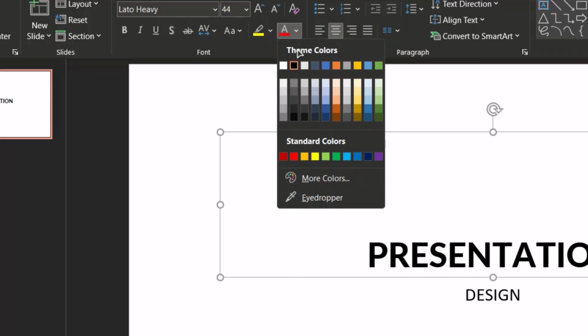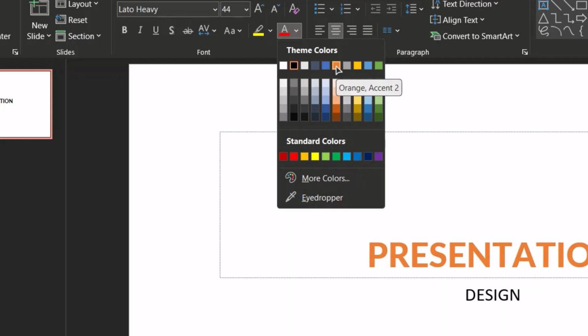Now if you want to add a blue color, let's say we have this, you can just hover on the theme colors so you can see different colors. Then we also have the standard colors. You can hover your mouse on it to see the colors. You can see that.